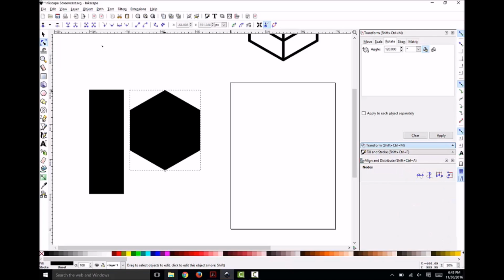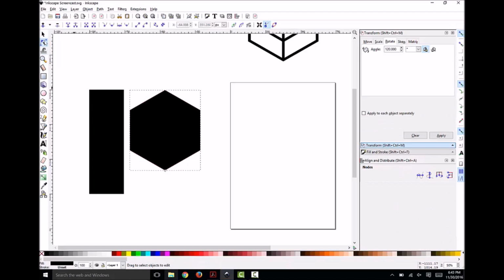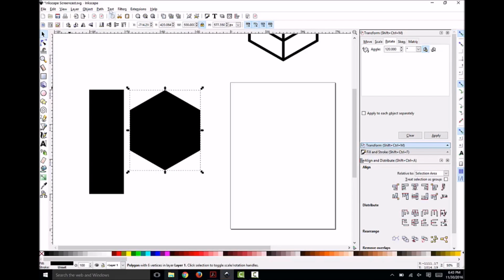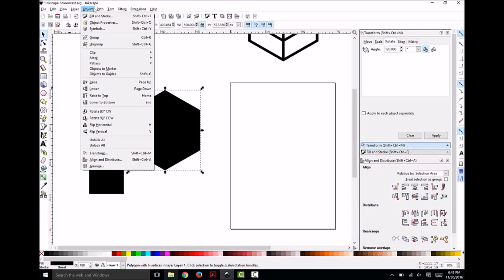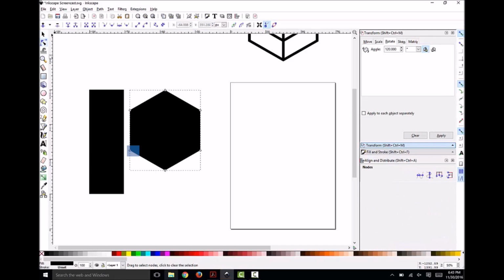As you can see, when I try and click and drag on this corner, nothing happens. To edit these corners, return to the Selection tool and navigate to Path, Object to Path. We can also accomplish this by pressing Shift-Control-C. By returning to the Node tool, you'll see that nodes have appeared on each corner of our hexagon.